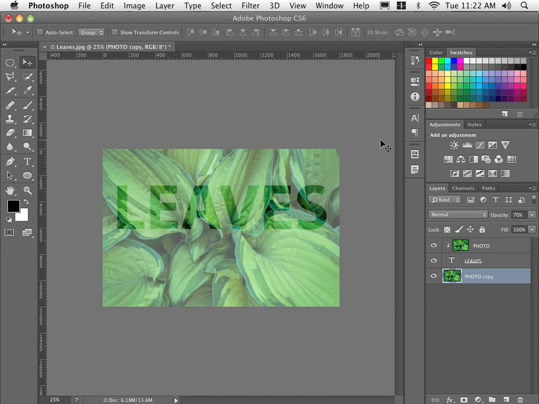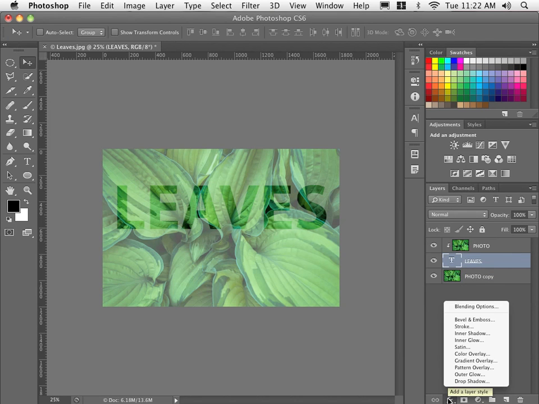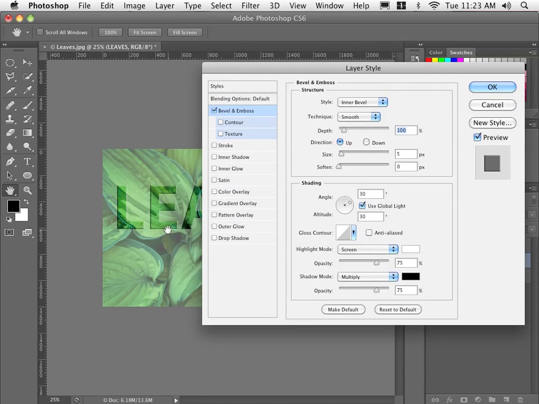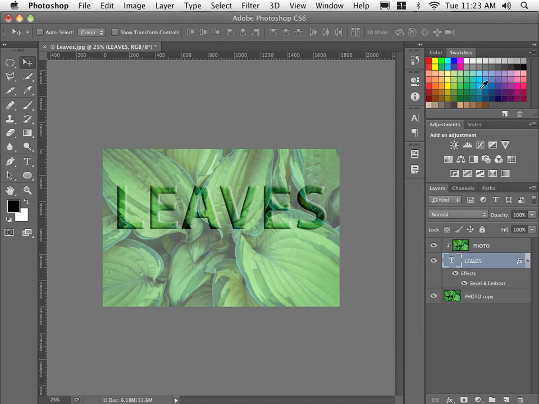I'm going to go to my text layer and I'll actually apply an effect. So I'll go down to Effects and I will choose Bevel and Emboss. And I'll just move this so that I can see some of my image behind it. And I'll just make some modifications. I'll soften it up a bit and I'll increase the size of the bevel, as you can see here. And once I'm happy with those settings, I can click OK. And there you have it. It's as simple as that.